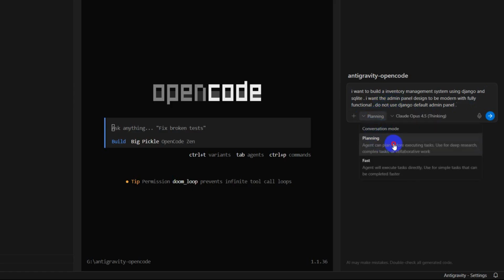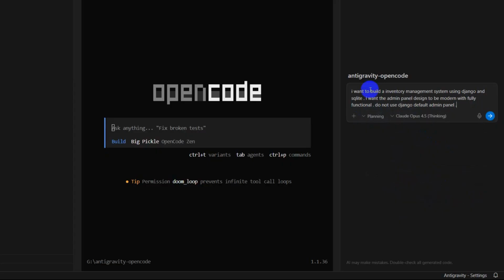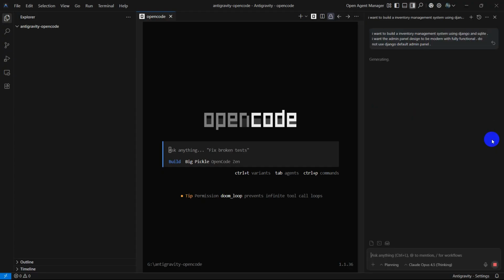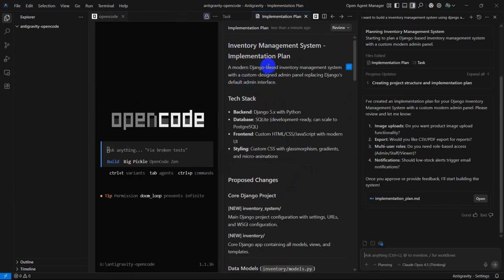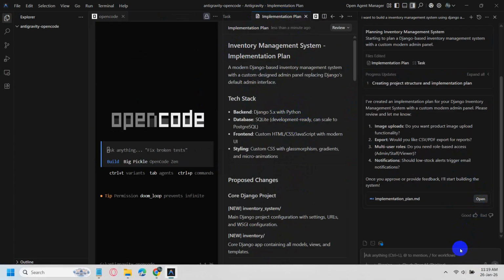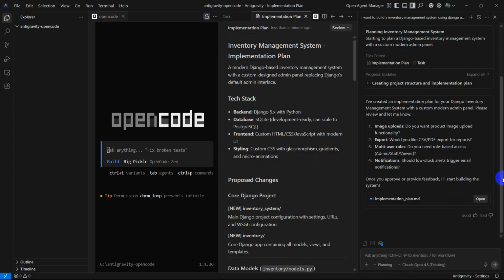So I'm going to select the planning mode. Then for the thinking, we are going to choose this model, Claude Opus 4.5 thinking. This is really good at generating plans, so that's why I chose this model. Then I'm going to click send, and it will start creating a plan for us. You can see it created a task file for us, and it also created the implementation plan. Since we turned those two auto executions off, it just stopped after making the implementation plan. Right now you can review the implementation plan.